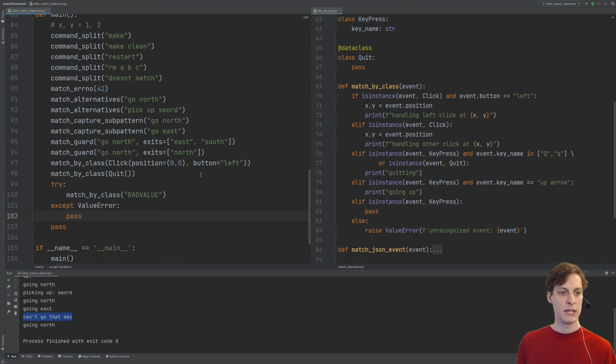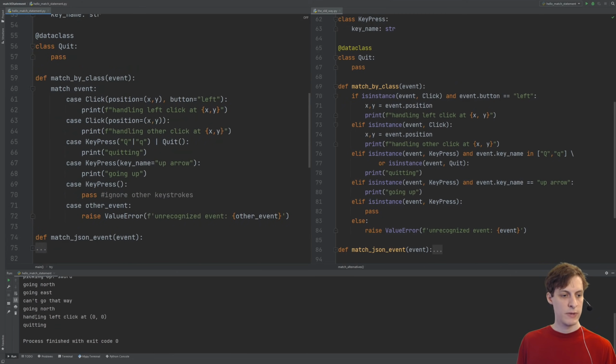So here are the test cases for that function. We're going to do a left click at 0, 0, and then a quit, and then something that doesn't match. So you see, we have a left click and then quitting, and then we caught the exception, so it didn't match in the other case.